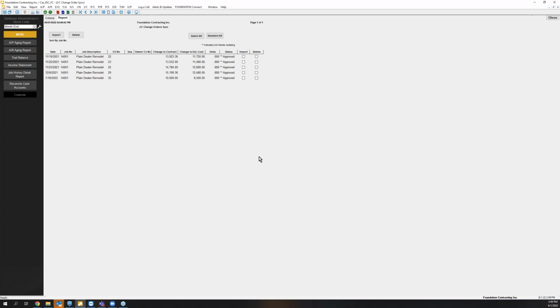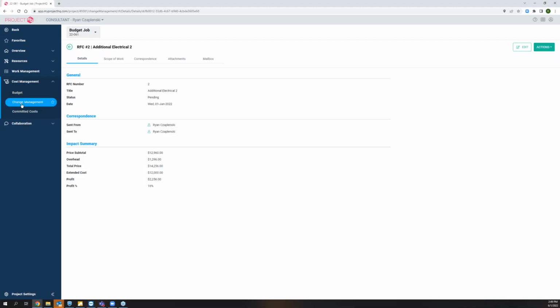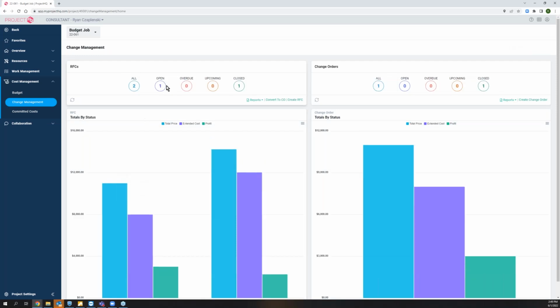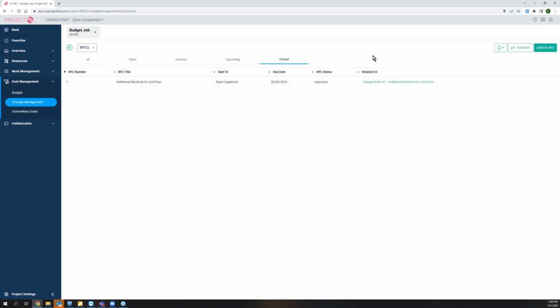You can make the argument that's an approval process, and I guess I couldn't really argue with you, but it's not quite the same as what we do to approve time cards or approve AP invoices, for example. So there's not like a rejection notice that goes out, is my point. However, if we look at the list of RFCs, it does show here if the RFC has a change order created for it in Foundation.